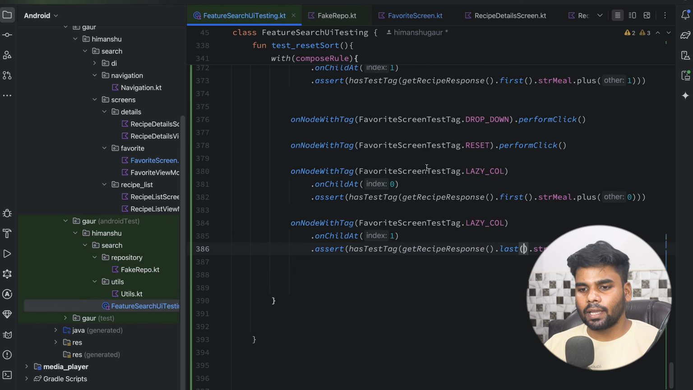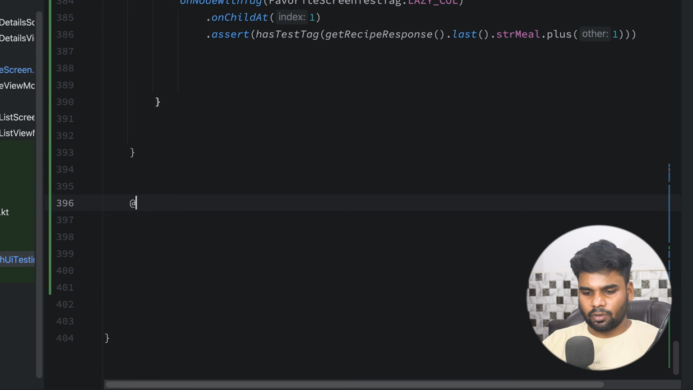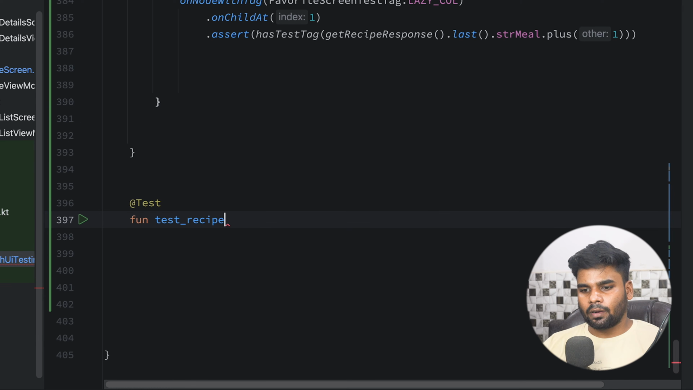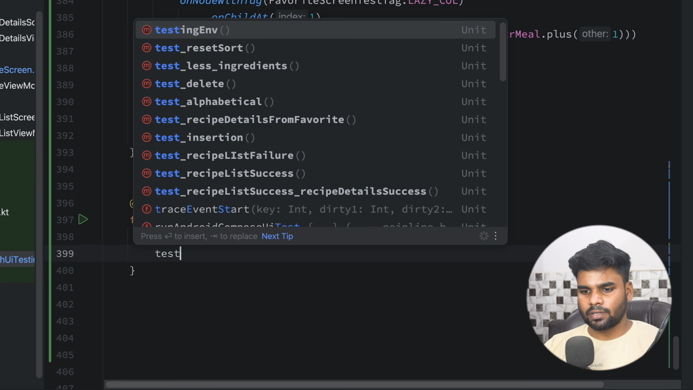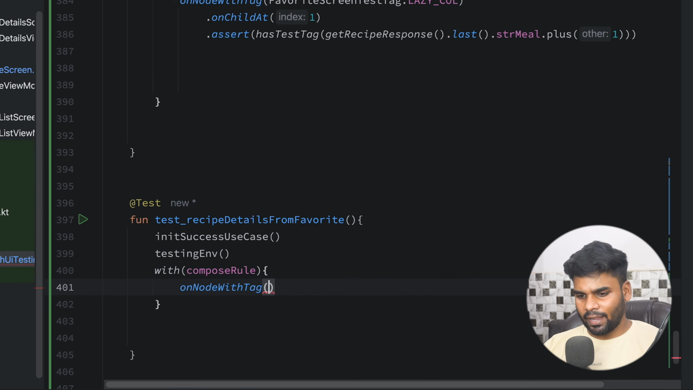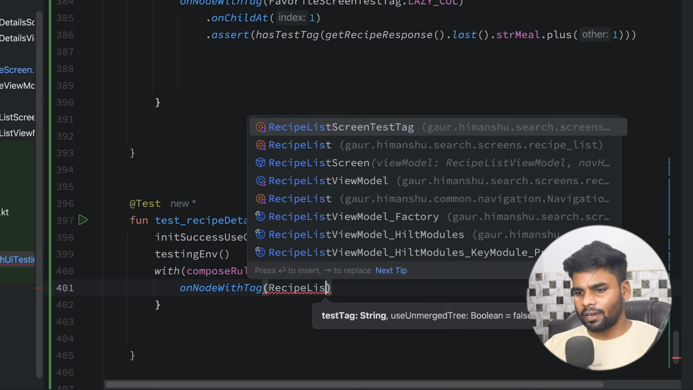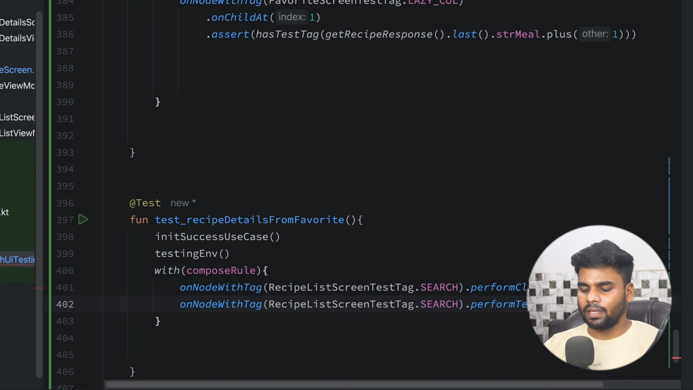So suppose if user clicks any of the recipe items within our favorite screen, then we are going to see its detail. So in order to write test case for that, I'm gonna use here test function test recipe details from favorite. So first thing first, I'm gonna initialize my success use case, then set up my testing environment, and I'm gonna use here with scope function with compose rule. Within this, I'm gonna use on node with tag, and this time I will use recipe screen test tag search. Okay, simply perform click, and after that I'm gonna perform the query, which is again chicken.